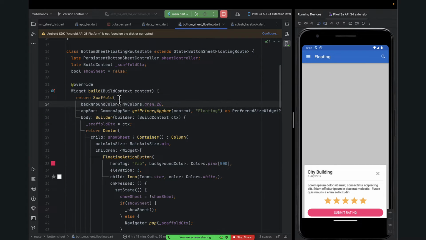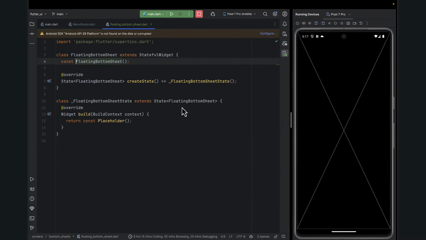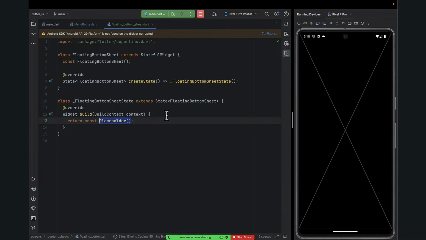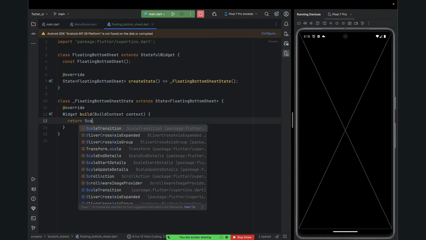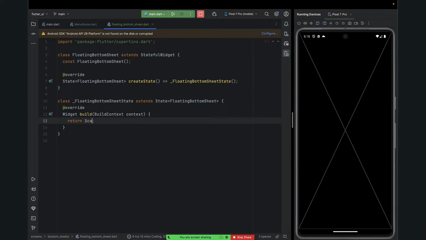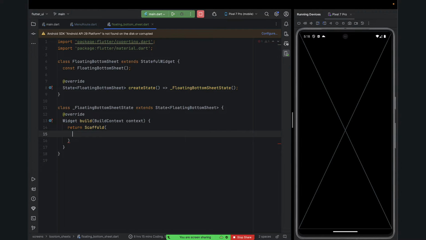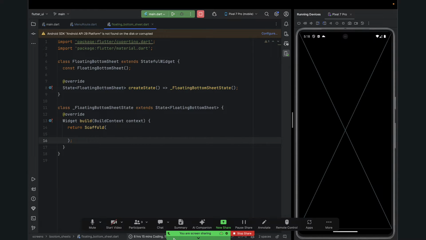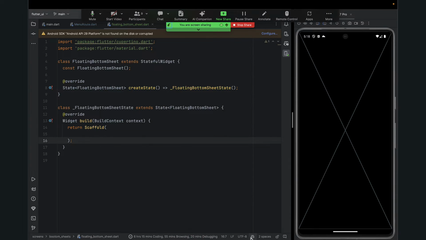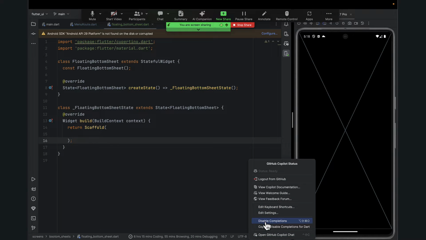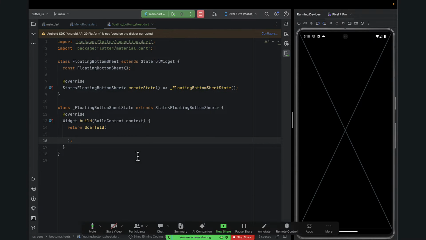So the first thing, we have a scaffold here. You know what's meant by scaffold, and then behind the scaffold we're having what? We're having a background color of primary gray. So I'll come here and create your scaffold like this, and then put semicolon here. Let me first disable auto copilot, okay, so I can be able to explain everything step by step.